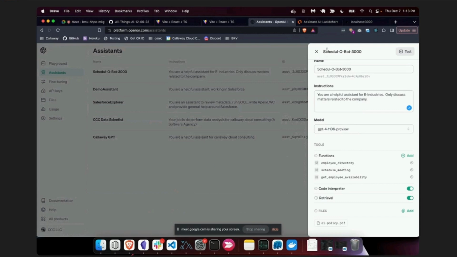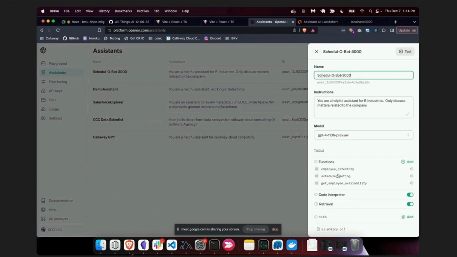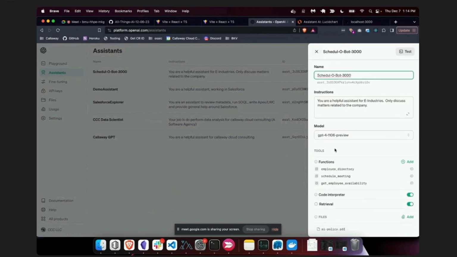So we've got this Schedule Bot 3000, and really this could be like a general HR bot, but it has the ability to see the employee directory, to schedule a meeting, and get employee availability. All you're really doing is defining the structure of what data you expect. This is a function that doesn't have any parameters, whereas something like schedule a meeting is a function that's going to have a title, a start date, a duration, agenda, participants. So that's pretty much it.